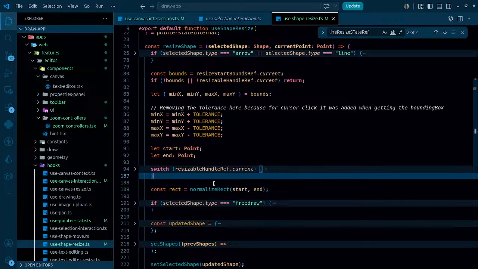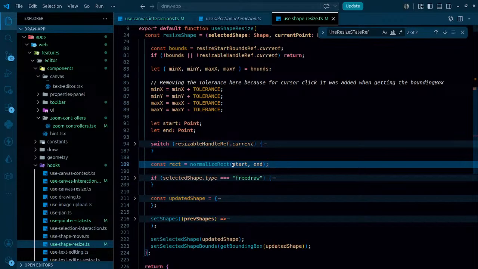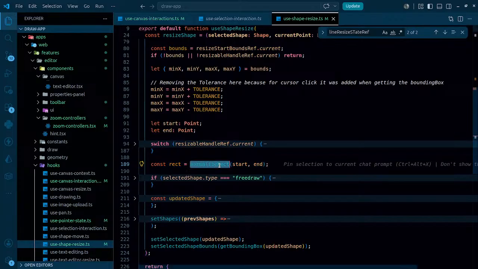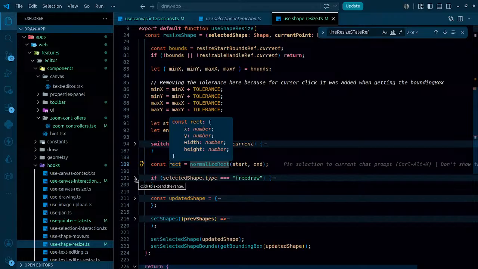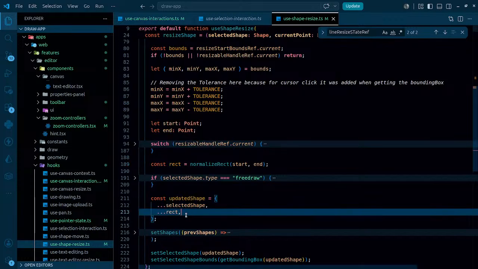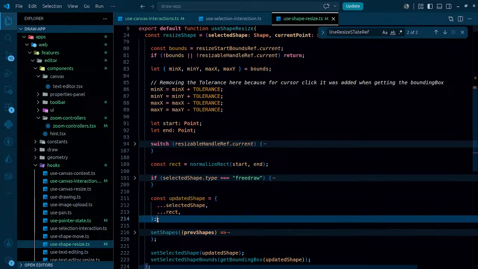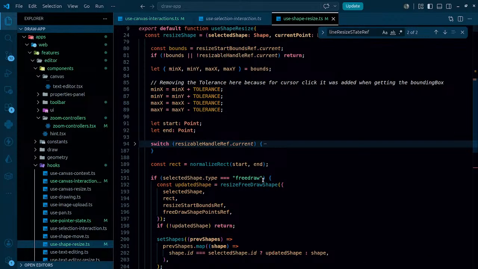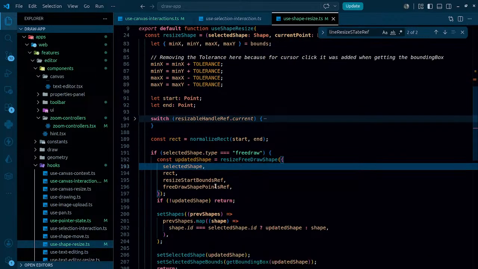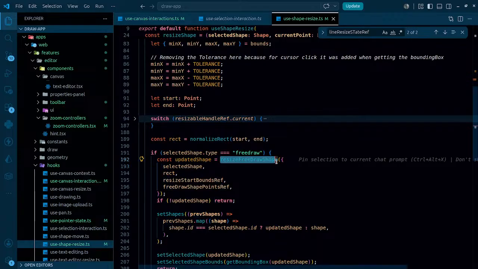And once we know the start and end, we'll just simply normalize that. Once the value of start and end is normalized, that simply means we are going to be getting x, y, width and height. So as we are resizing, we are getting that, and as I got that, the updated shape will have those values every time. So x, y, and that makes sense completely. And if that is equal to free draw, so what do we have to do? Resize the free draw shape.